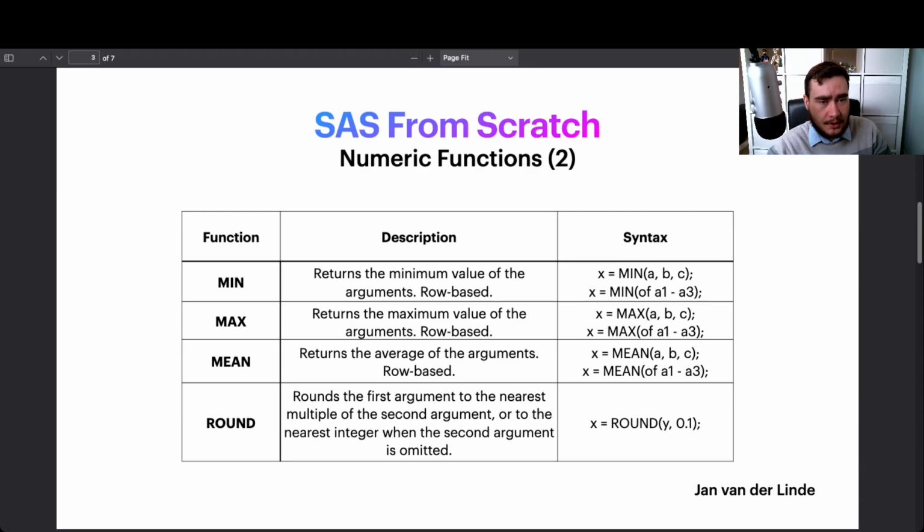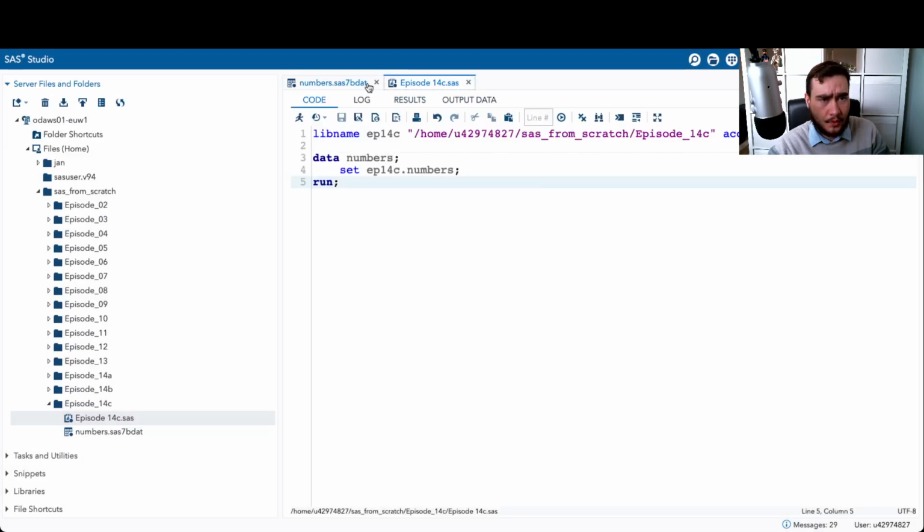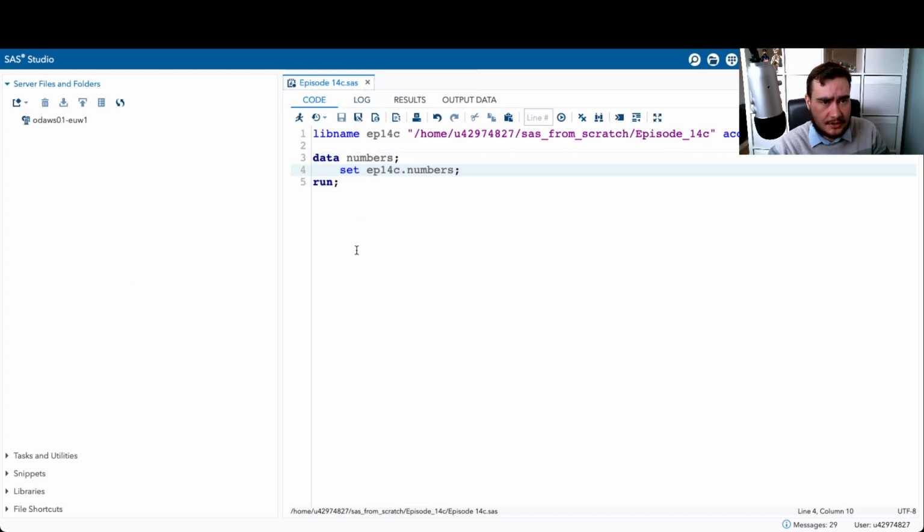So let's look at min, max, and mean, and then we'll talk about rounding. So I'm going to close this program for now, program 1, and I'm going to jump to episode 14 c.sas. As you can see, I've mapped the library, and I'm just reading in this numbers data set that we've got here.